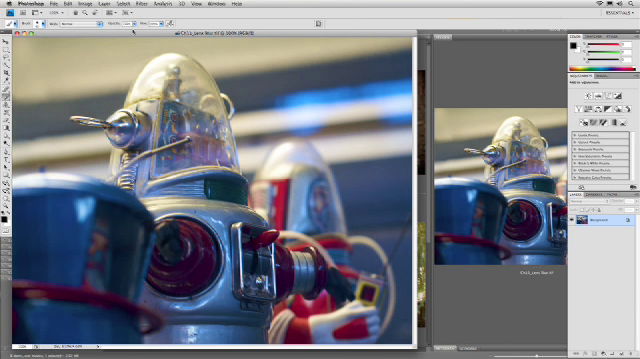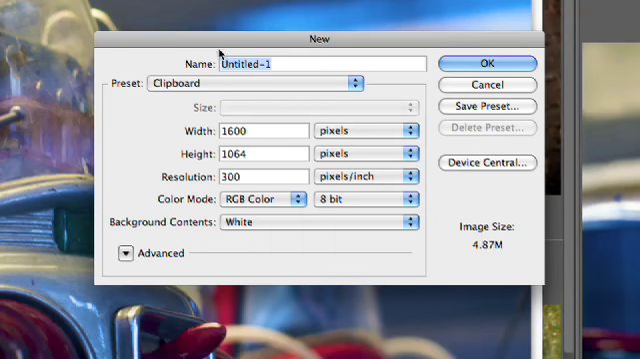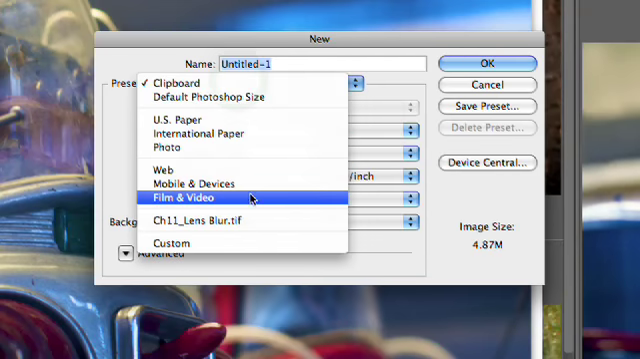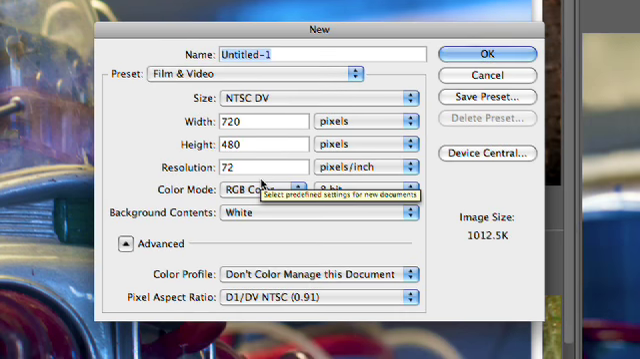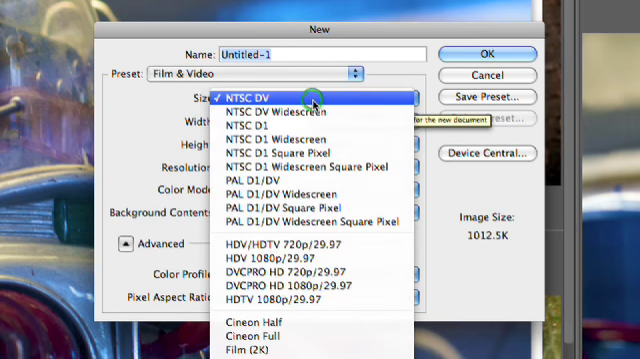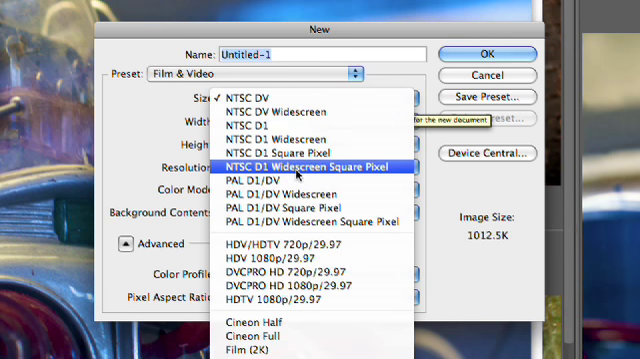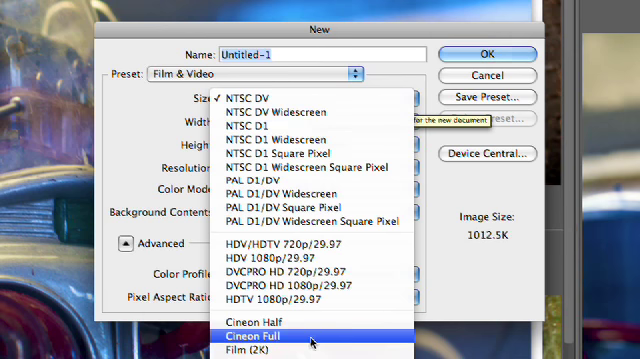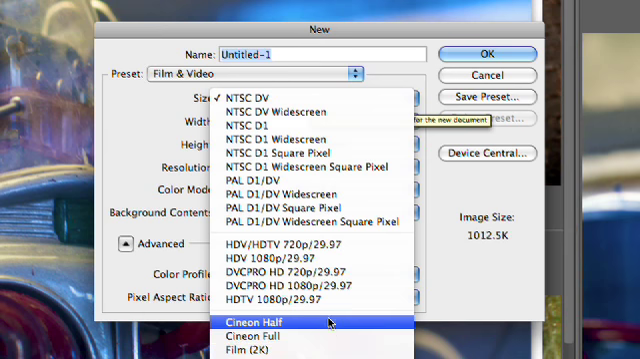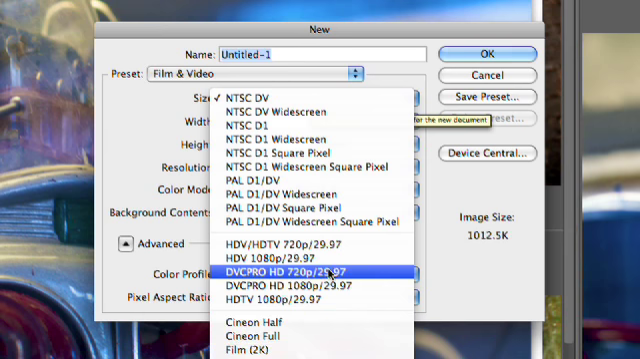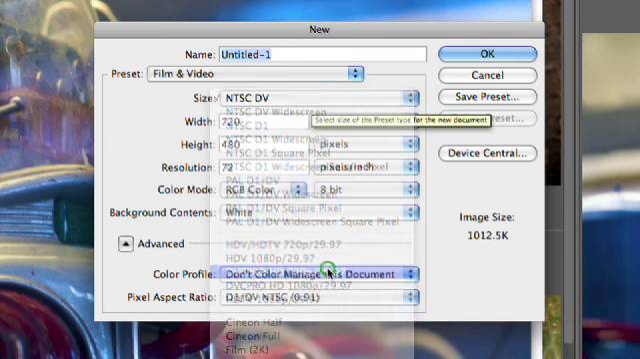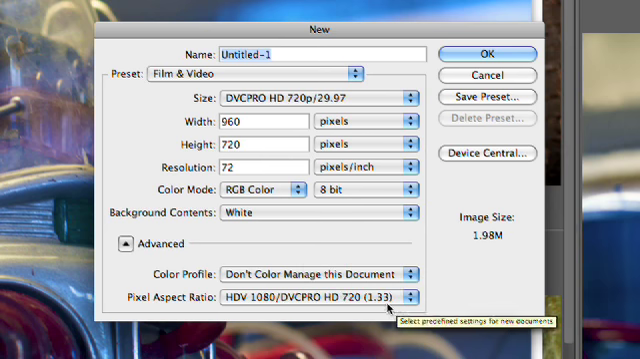Now, what we're going to do is take this image and drop it into a video-sized document. Easiest way to do that is to choose File, New, and from the preset list, specify Film and Video category. Once we've done that, we could choose a size that we need, including digital video sizes, standard definition sizes, PAL, high def, or even film. Let's go ahead with an HD size using the DVCPRO HD for 720p from Panasonic. We'll click OK, and you'll notice that the pixel aspect ratio is down below here.